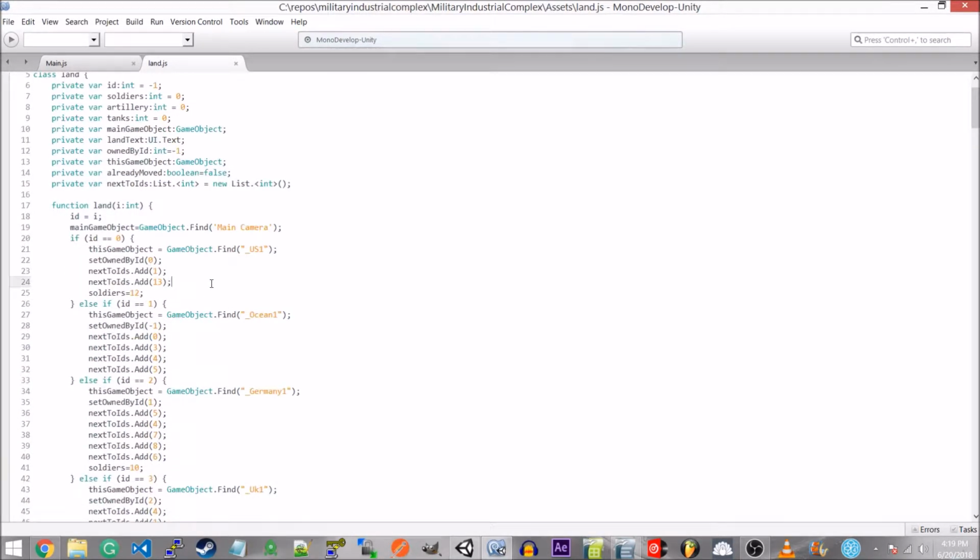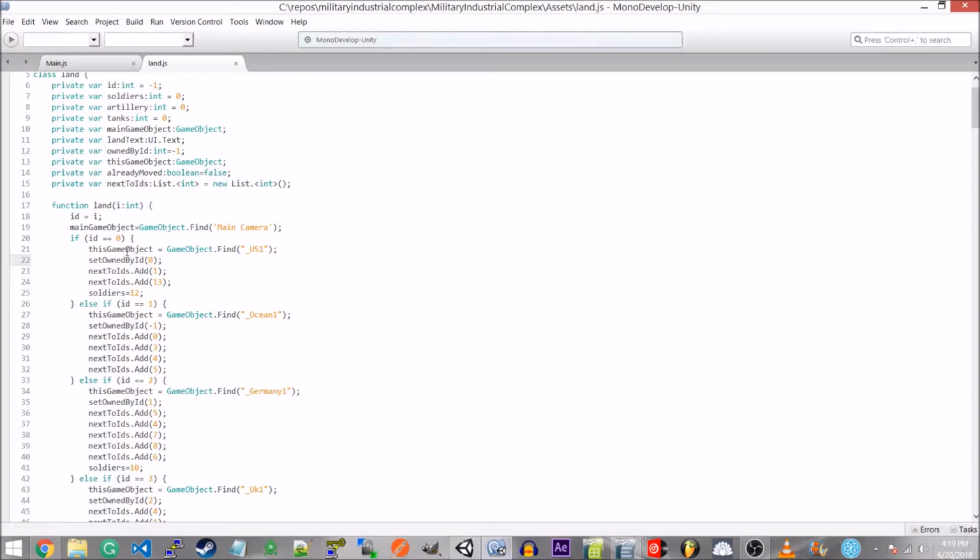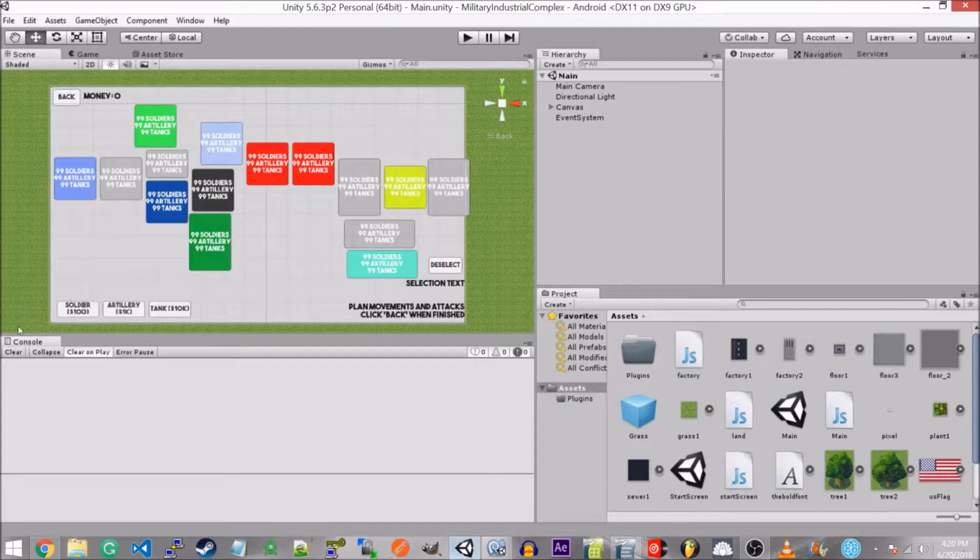And on each one you set who it's owned by. So when you're determining whether you can attack someone, you can't have the US attacking the UK because they're on the same side. But you could have France attack Germany and vice versa. So that's what the owned by ID is, and that's just an int. Next is the default soldiers, or other military like artillery or tanks. And right now I just have it set for soldiers.